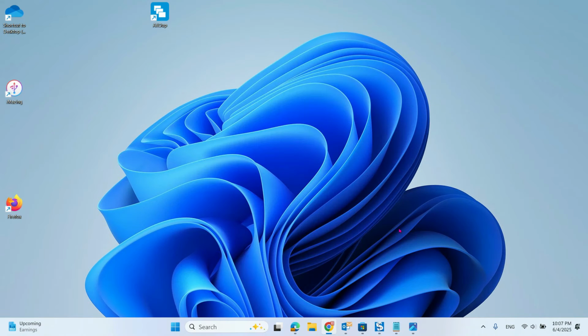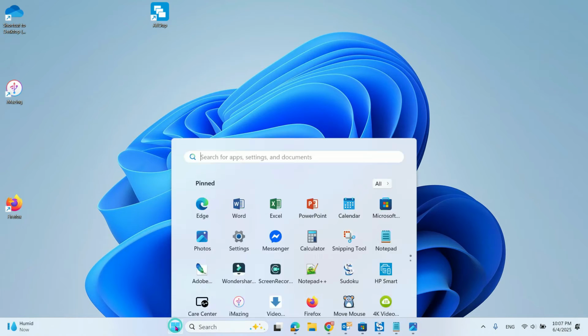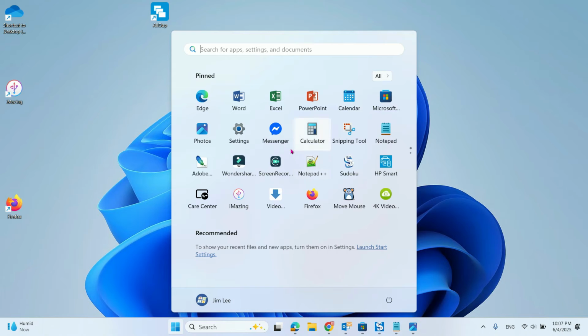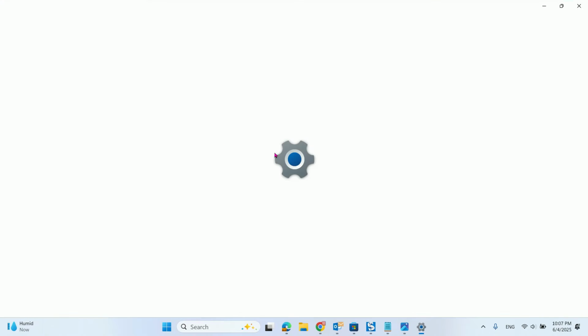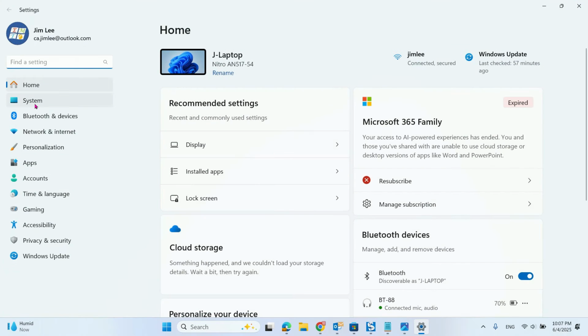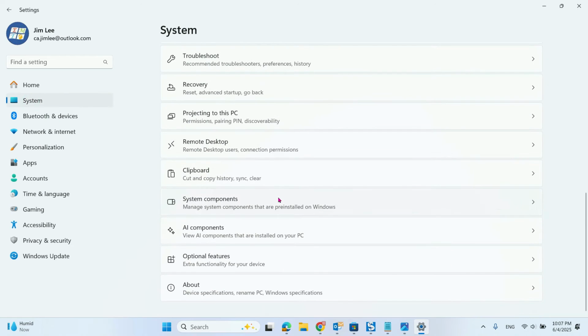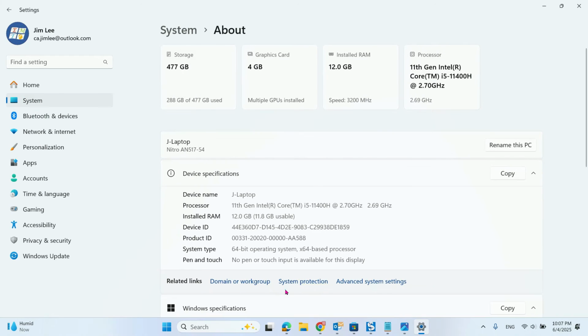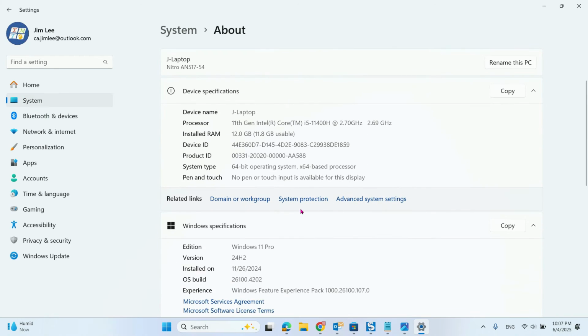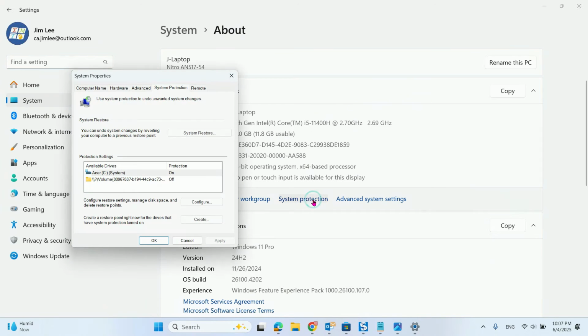So in this video, we'll talk about how to create restore points. So in Windows 11, you can go to Start, Settings, and then go to System. Scroll down, you will see About. And then you can see the System Protection.